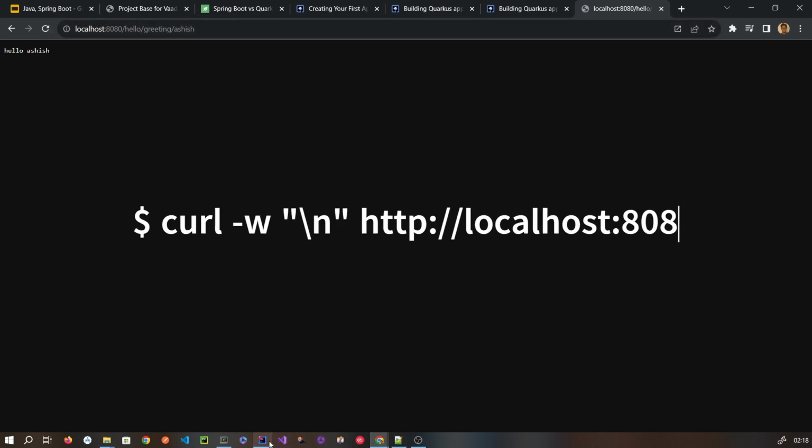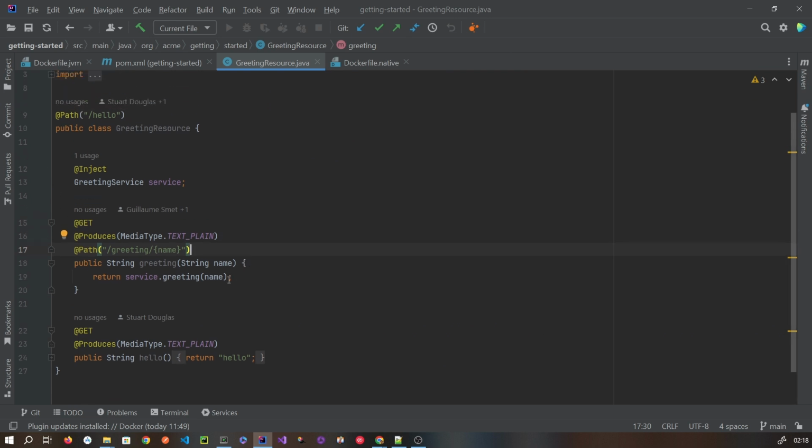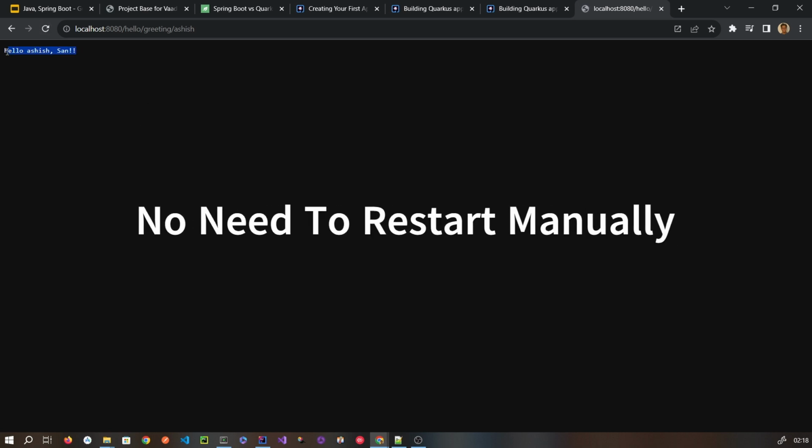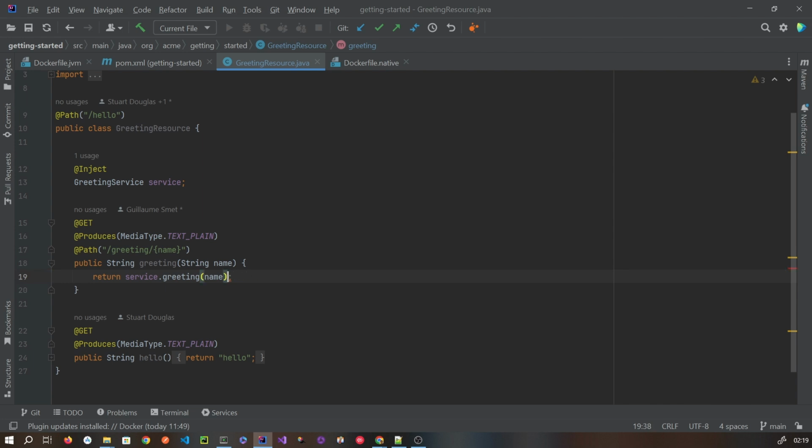If I go back to the code and make some changes, this is something I really liked about this. Let me add one word here, and I will come back and simply refresh. You can see I don't have to restart. These things are available in Spring Boot also with developer tools, but you get these bundled with the basic Quarkus framework. So yeah, this is about it. You can try it on your own.